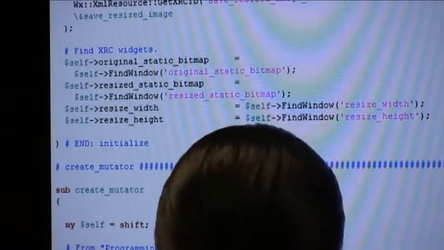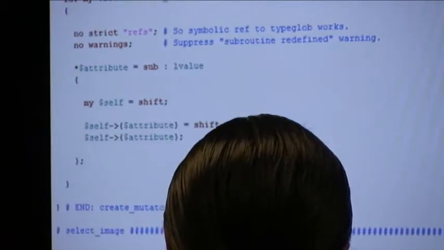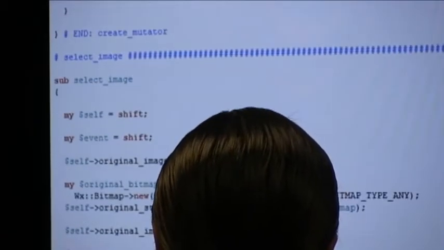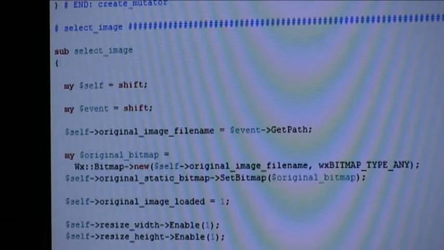So we'll skip that. That's the thing that creates the mutator. All right, but you'll see that because your GUI is in the XML, there's really not much to this code. It's actually a very simple program.